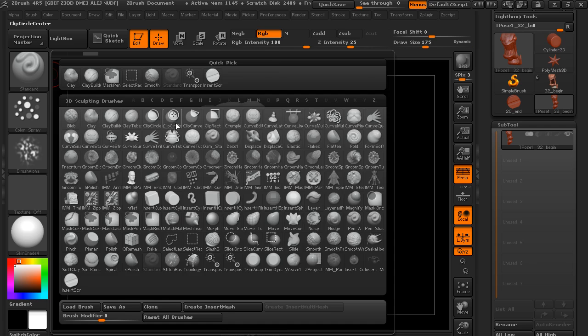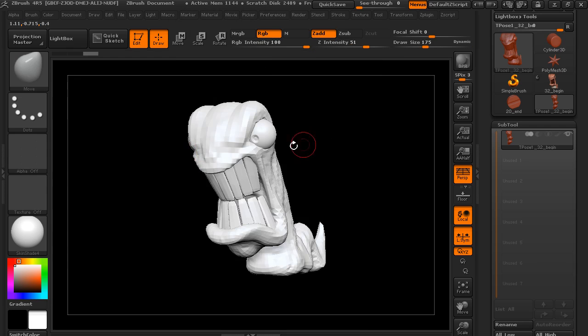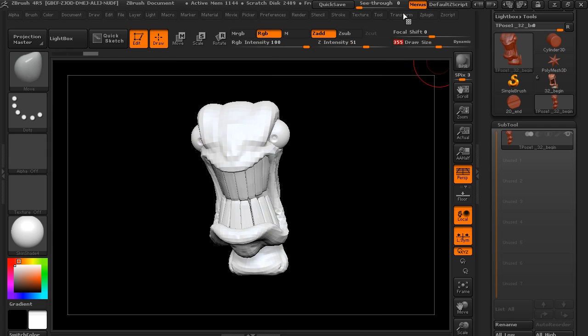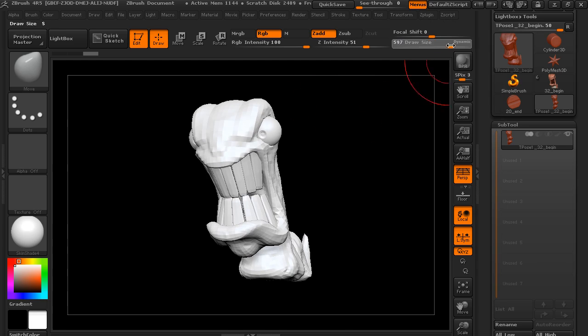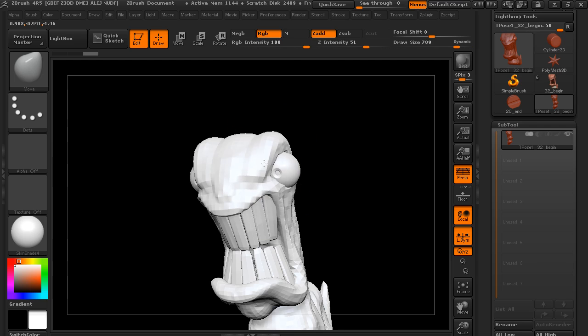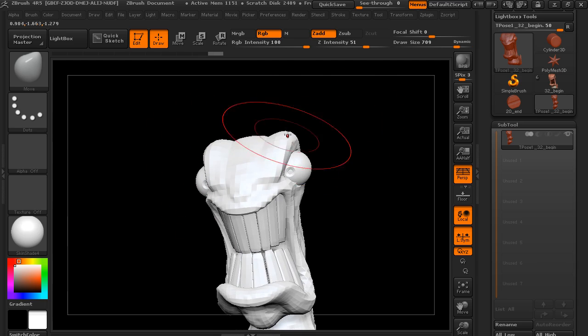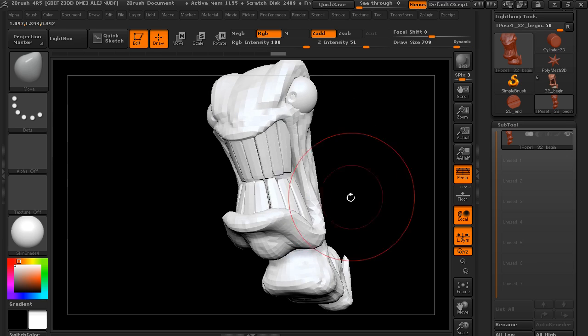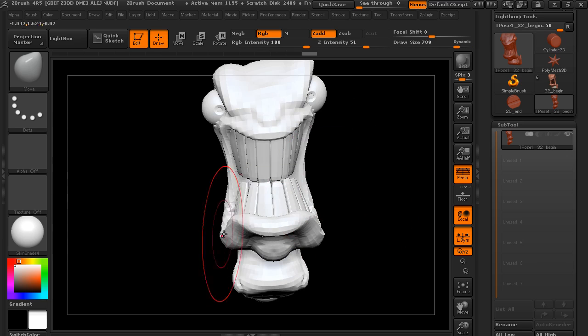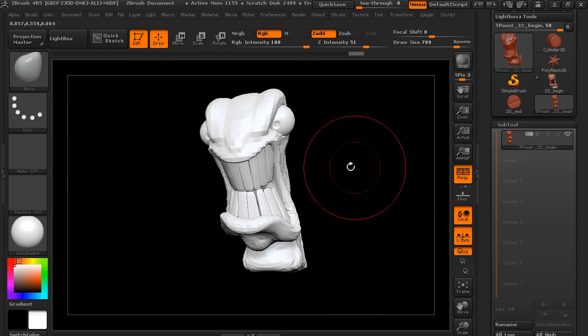What we can also do is, if we want to create an interesting, really dynamic pose, we can make sure symmetry's off. We can come in here with a really big brush size and just start to tweak this. So maybe pull this down a little bit, bring this out, maybe pull this down a little, and really create a more dynamic look to it.